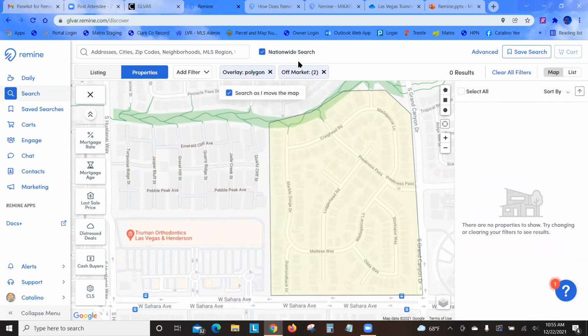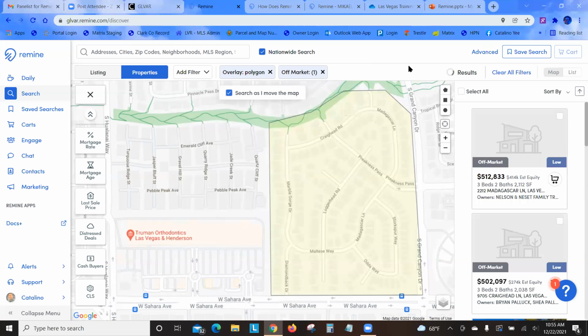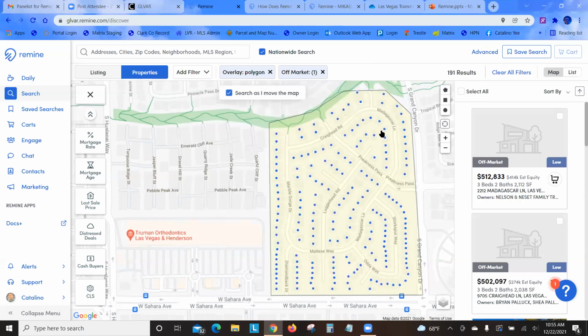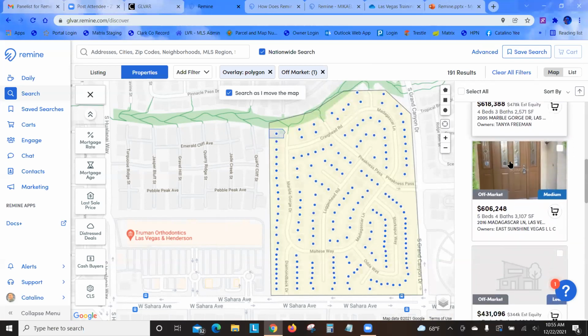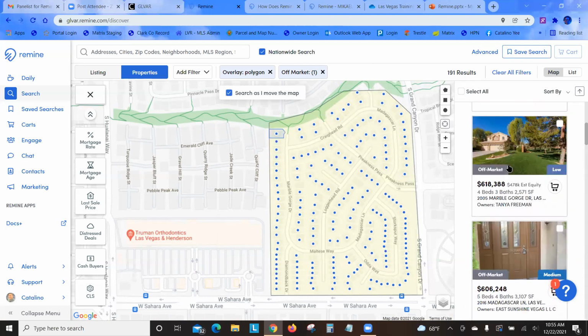Okay, it doesn't like sold. Let me click here, just off market then. 191. Okay, so now you see none of these have the for sale on them. So these are off market.